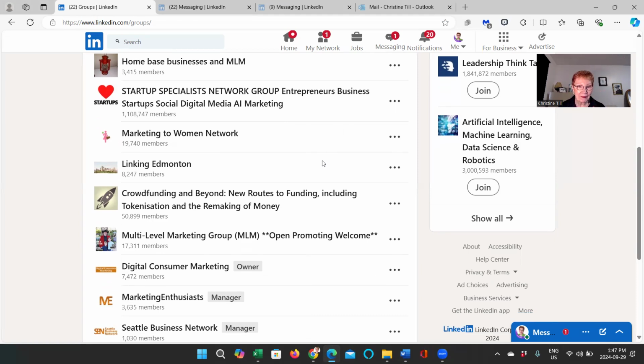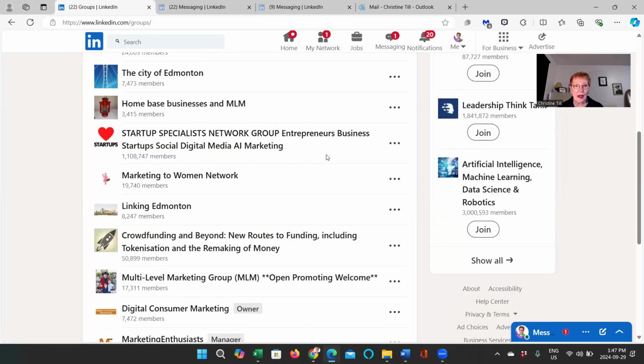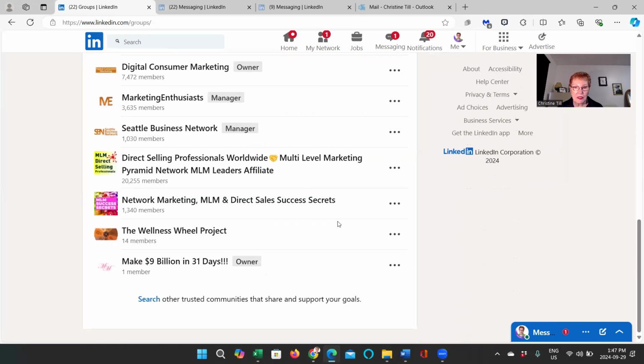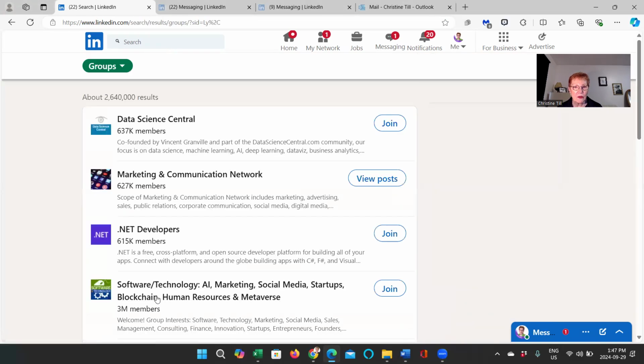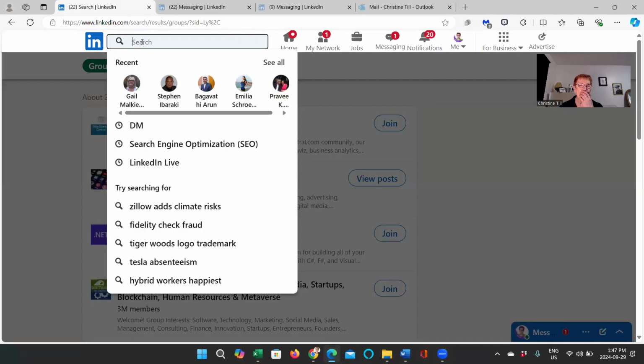So you want to keep it within working distance, shall we say. I'm going to scroll way down to the bottom of the page, and you'll see a blue word that says search. When I move my mouse over there, you see how a line shows up? Click on that. Now you can search for the kind of group that you're looking for. It says groups up here, right?